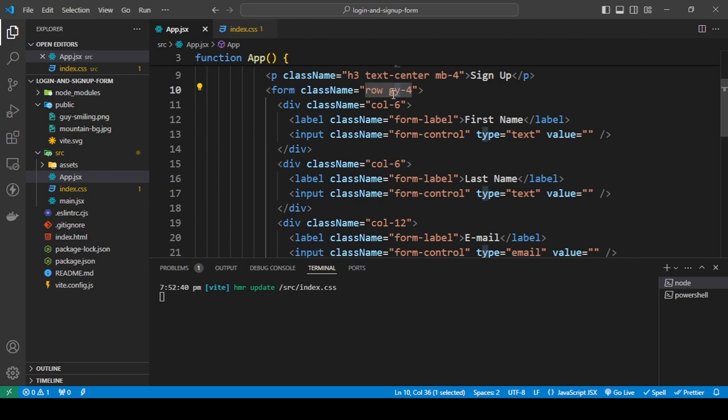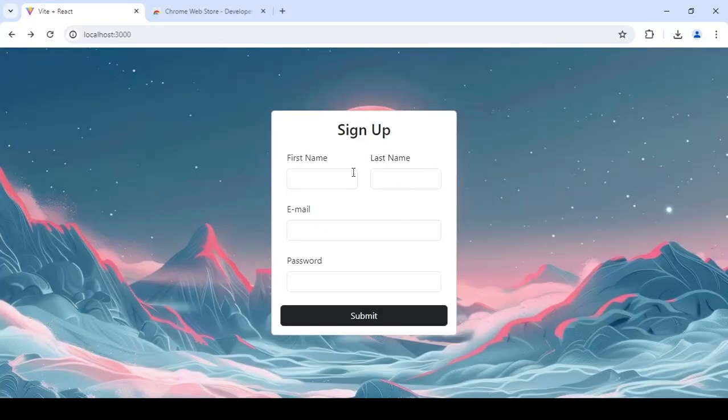If I change this to an X, any elements that are side by side, like the first name and last name, will be changed. And if I just use simple G, then it's going to affect both the X and the Y. So that's how gutters work. And this goes from 1 to 5, and it would add that much spacing in between.